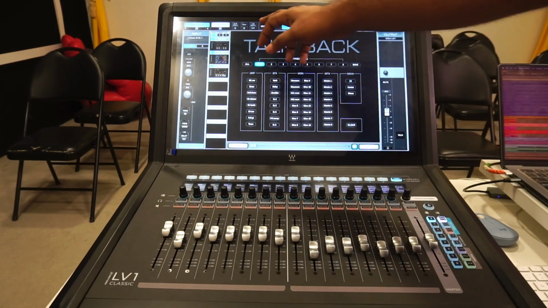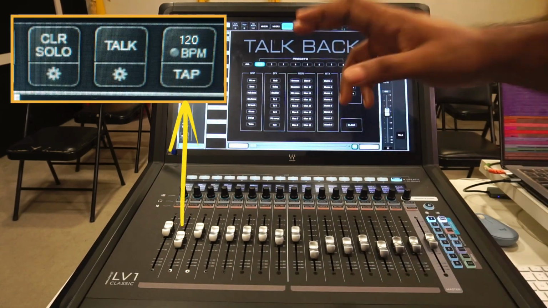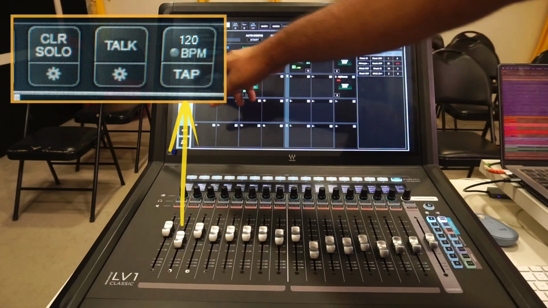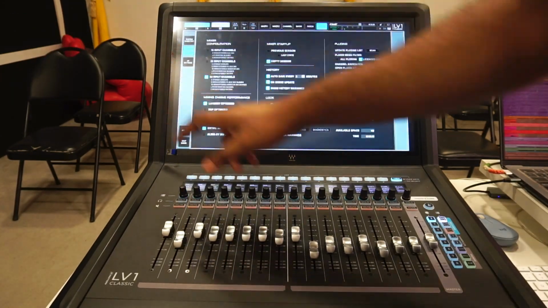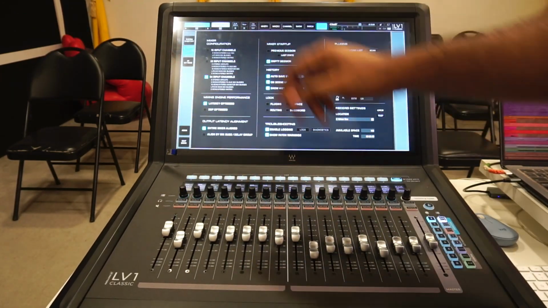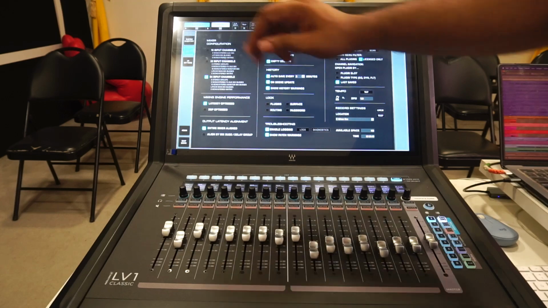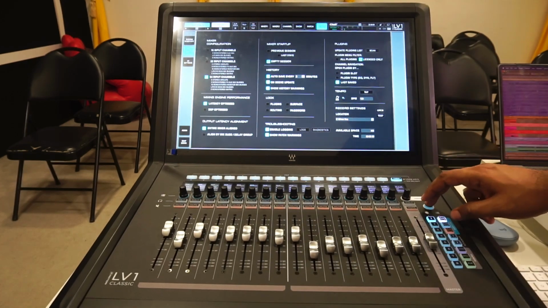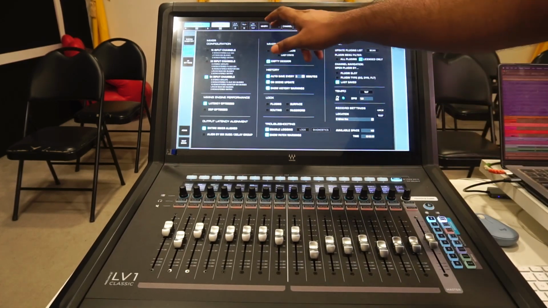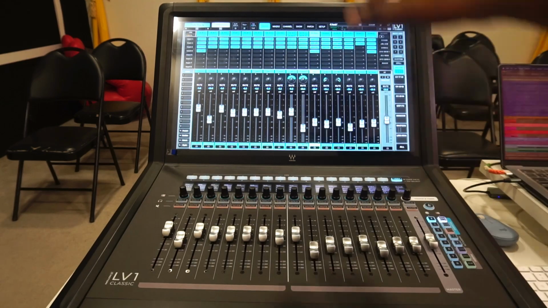Similarly, we also have a BPM section over here. Like I said, it's the same thing that we have in our mixer settings. This corresponds with this. So you can tap over here as well. You can tap over here as well. So whatever is convenient for you, you can use that.